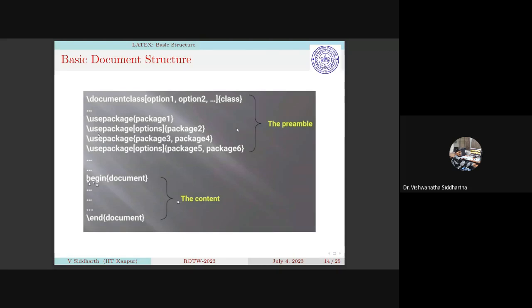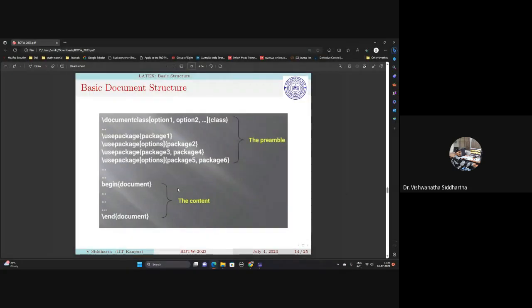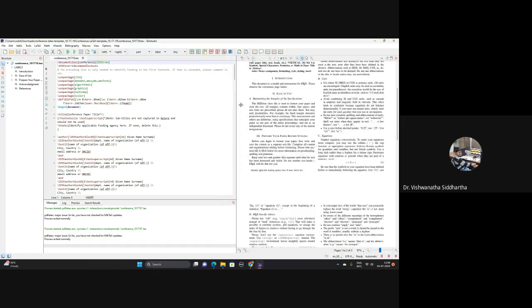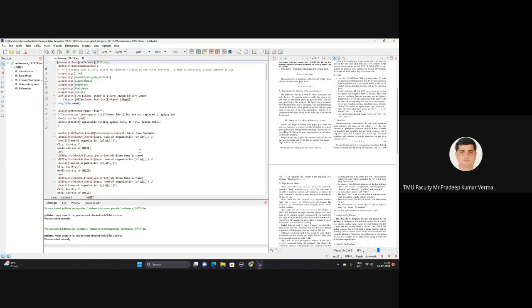Whatever the format may be, just now I have downloaded the IEEE conference template, right? So in this one also I'm going to show you. Initially you tell what the document class is, and next what packages you are using, and then begin document and end document. The same example I'm taking here, you can see. Is it visible, everyone? Arvind, is it visible? Yes, sir, it's visible.